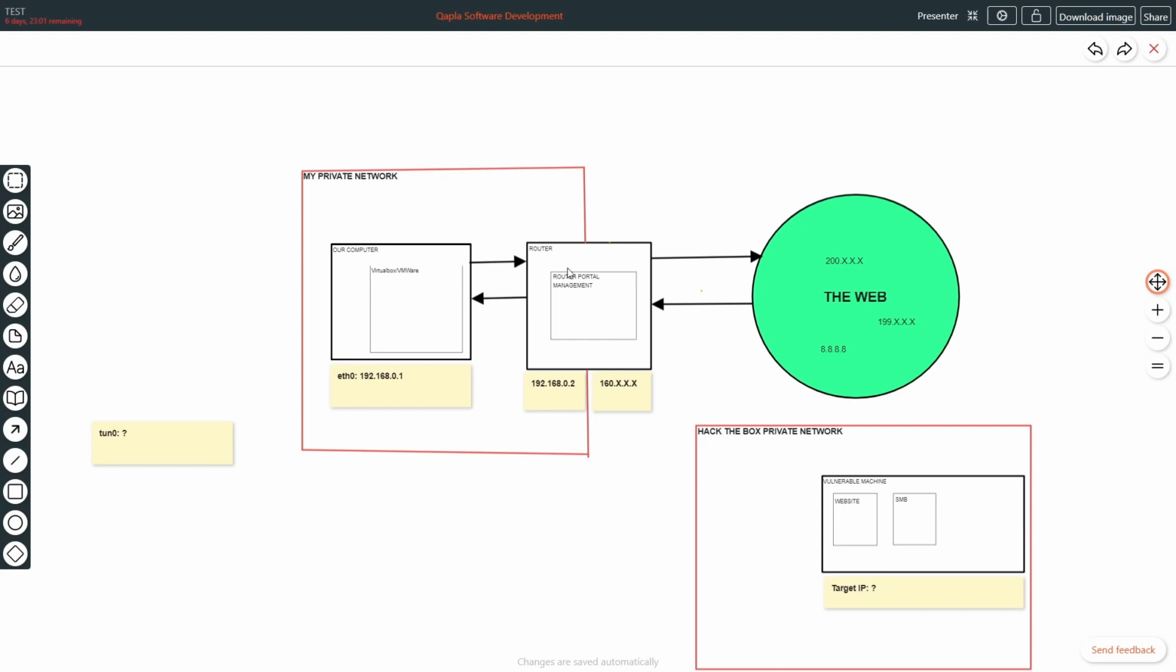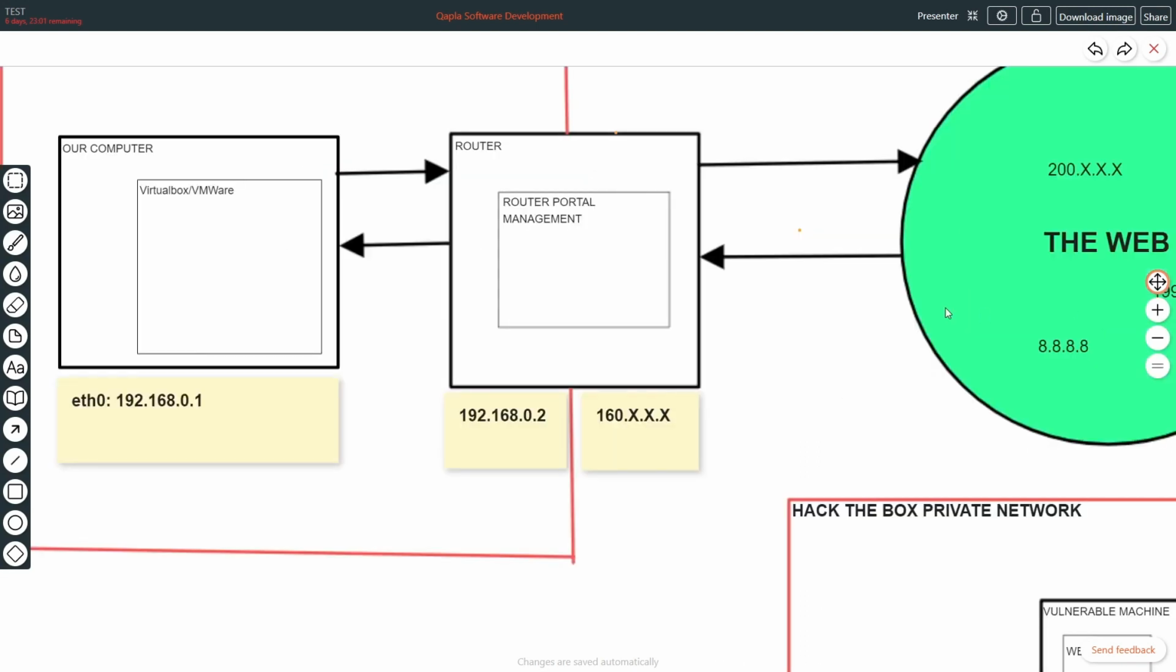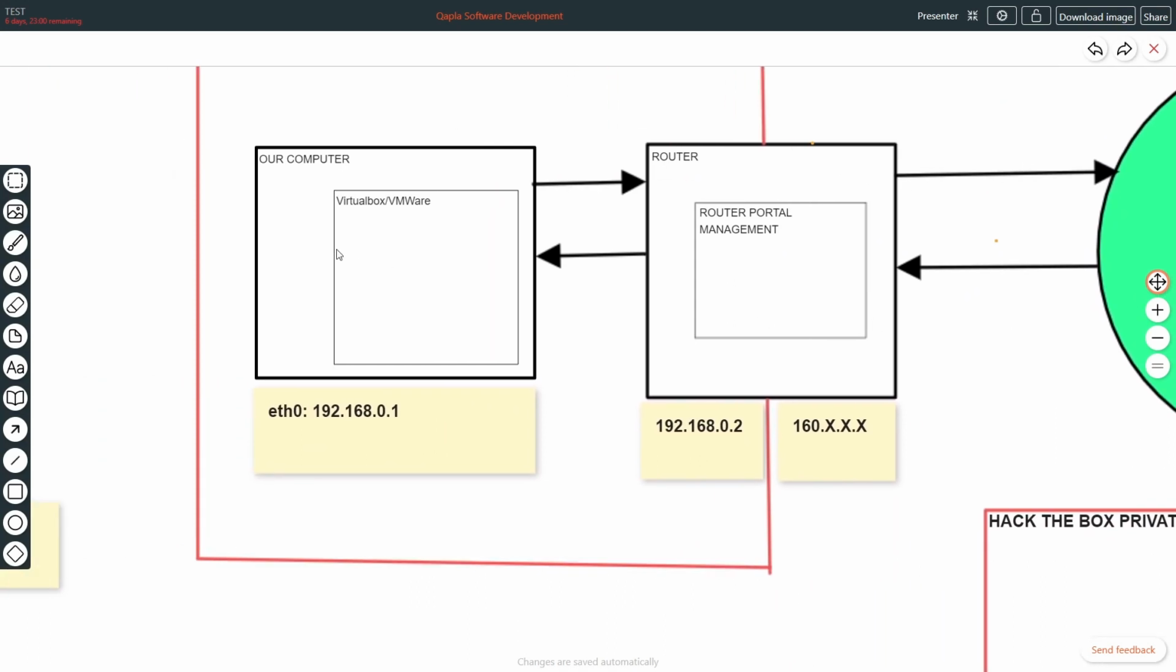That's what these arrows are showing. In terms of the boxes, you have your computer here, and on your computer you have VirtualBox or VMware running, or Chrome, Internet Explorer, or Firefox running. You have some applications running on your computer. Your computer itself has a private IP address, which might be something like 192.168.0.1.